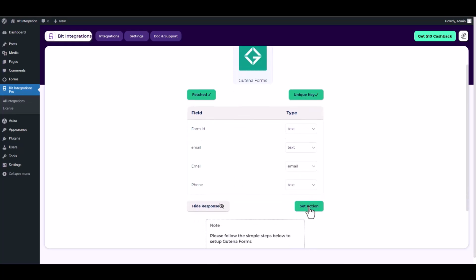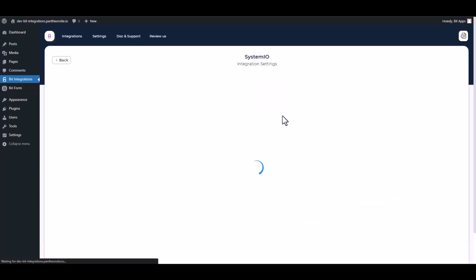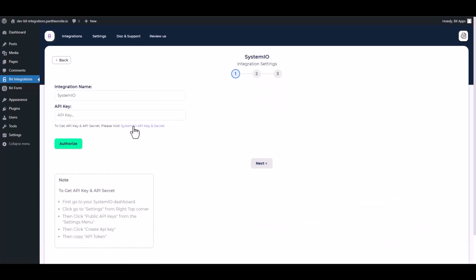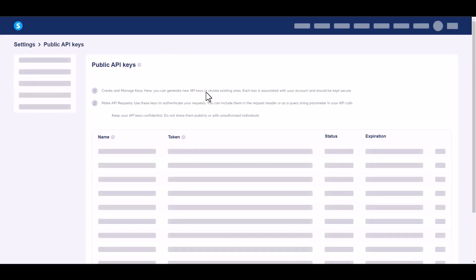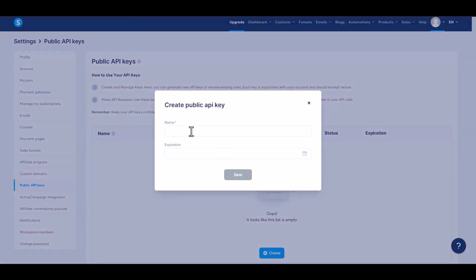Set action. Search and select System.io. Give here the API key. So please visit System.io API key in secret. Create. Give here a meaningful API key name. Save.